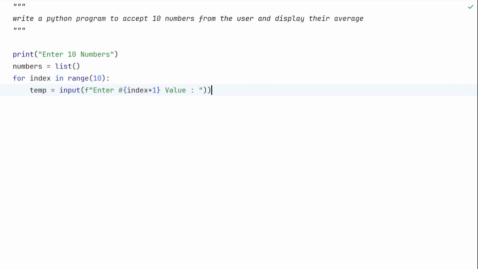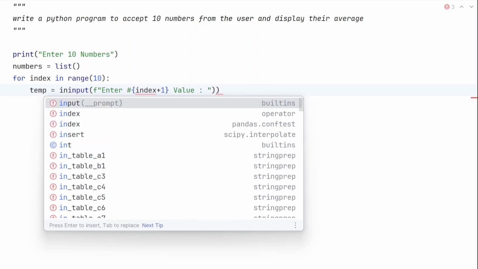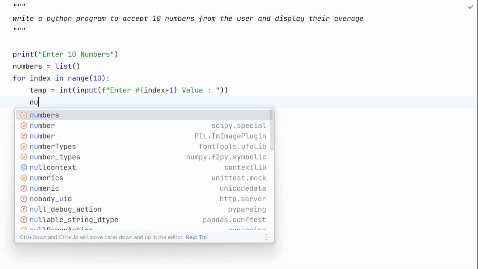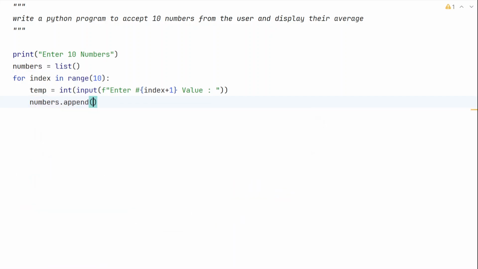Once the user enters the number, it will be of type string. So let us try to convert this into an integer. Once we are done, we'll have the value stored in temp. So let us try to append this to the list of numbers. So let's take numbers.append and we'll be appending the temp value.